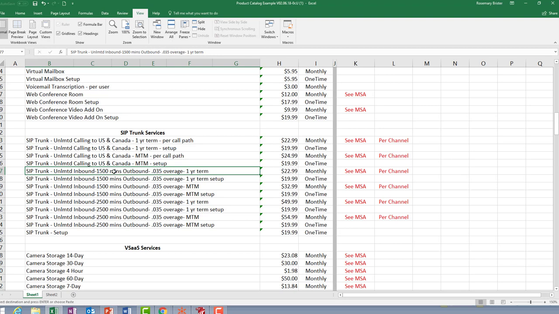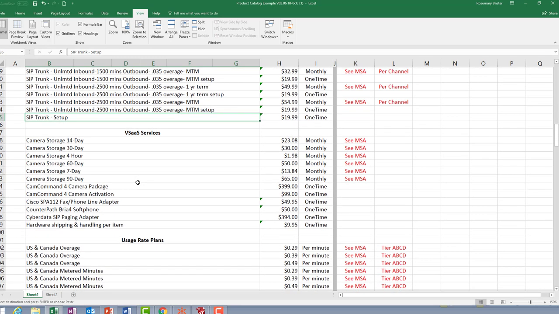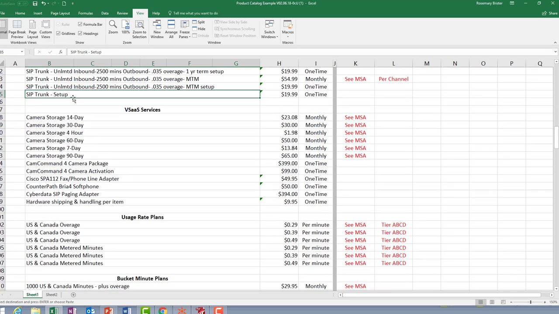So you can get granular with this, and you can offer minutes with SIP trunk channels, just like you can with the hosted voice service. So that's why we're pointing these things out. And of course, typically we see a setup charge for SIP trunk channels.